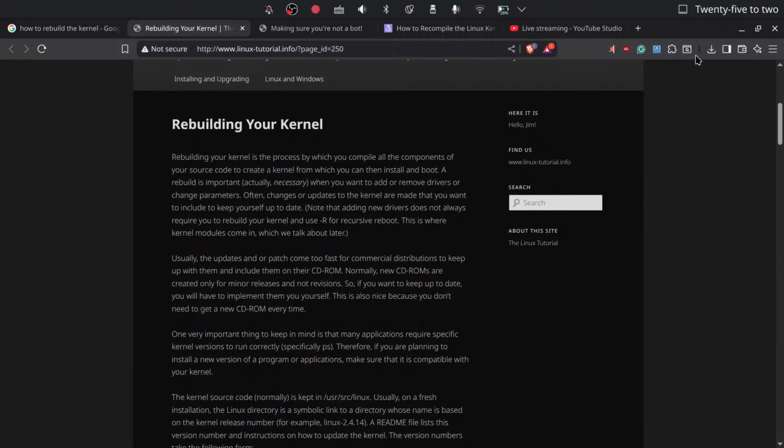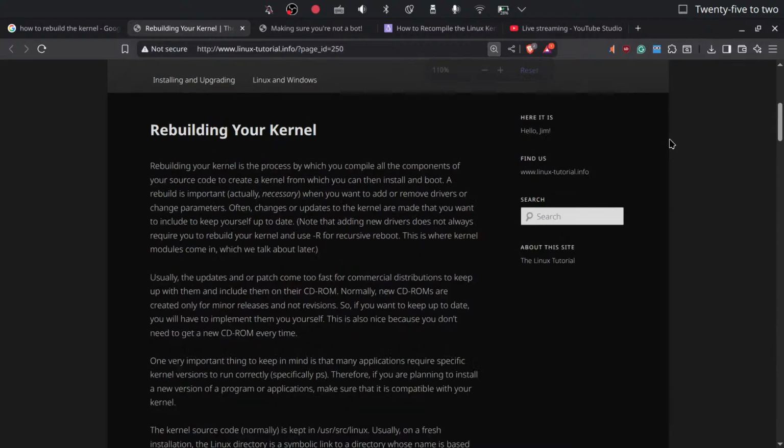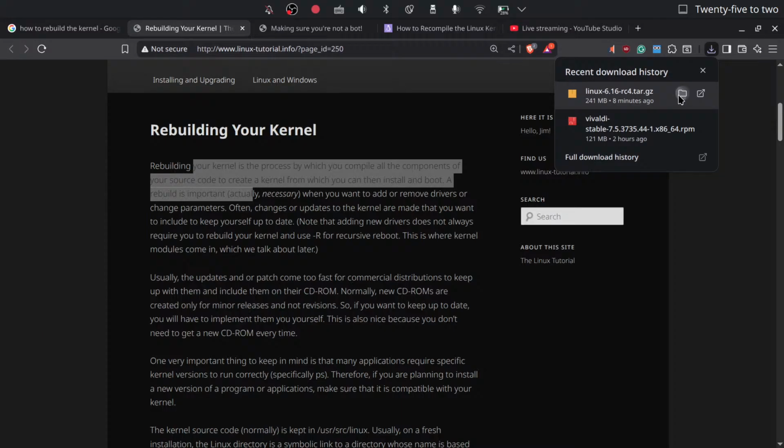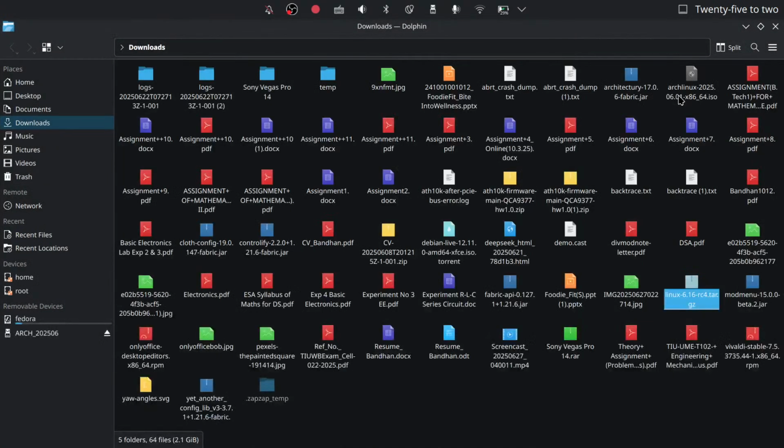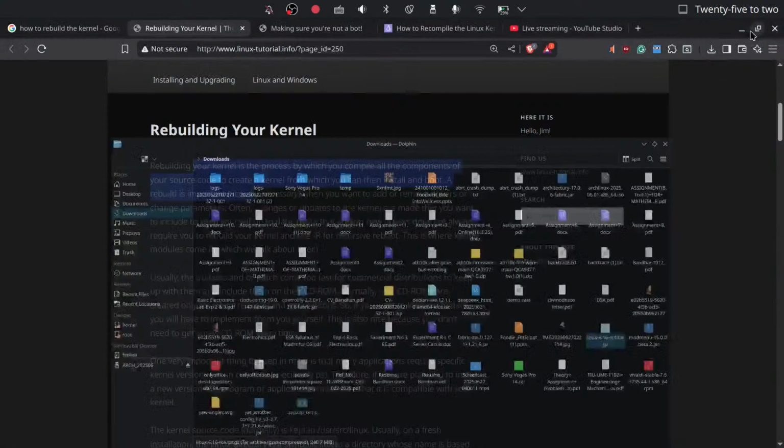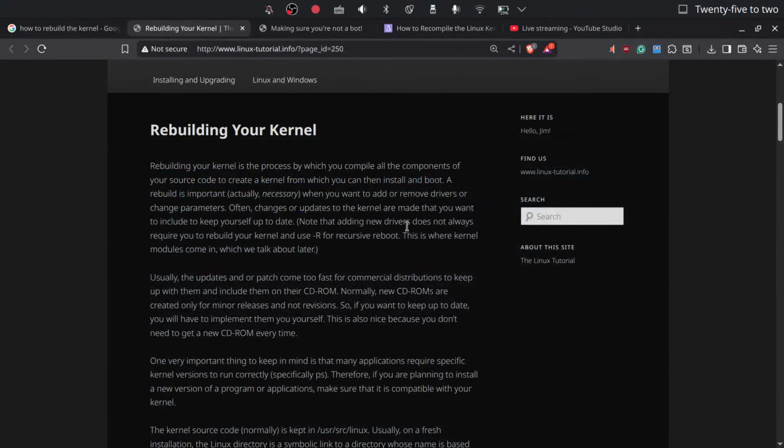I really don't know, to be very honest. So rebuilding the kernel is a process by which we compile all the components of our source code. The source code which I have downloaded here is in tar.gz. We compile all the components of our source code to create a kernel from which we can install and boot. A rebuild is necessary when you want to add or remove drivers or change parameters.